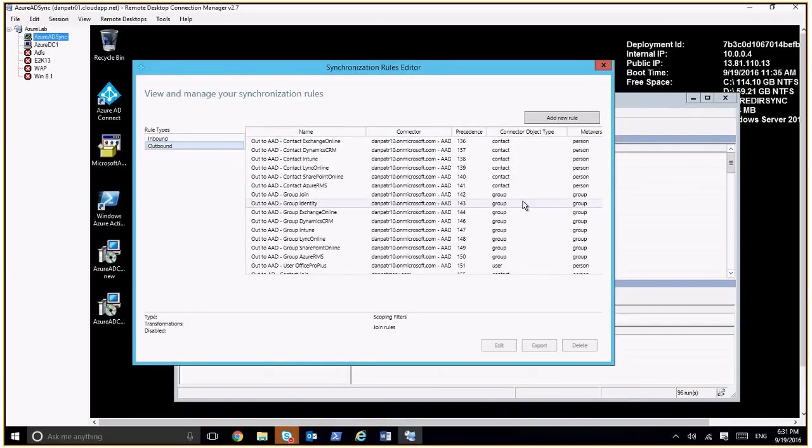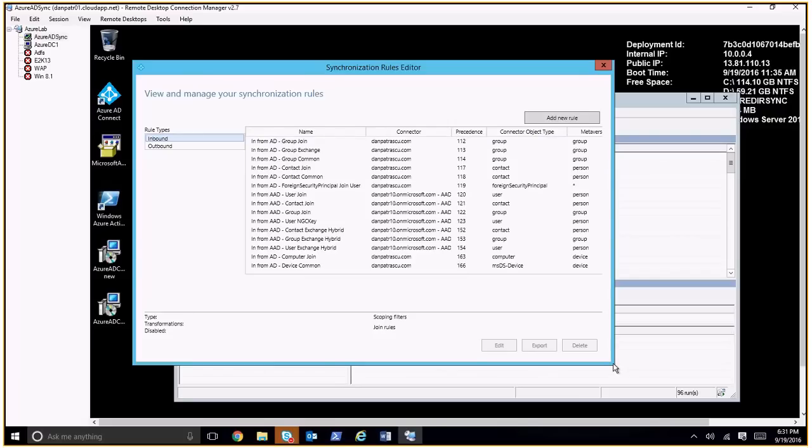Now you have to know that basically this type of attribute is listed under, let's go on inbound, because it's an inbound rule. And we see here different user join rules. So these are the circumstances when a user should be joined. And then in from AAD again, user join, group join, and we need to have here also a user. Okay, group join, group exchange, contact join, user join.